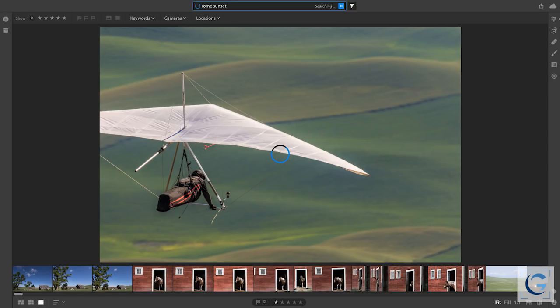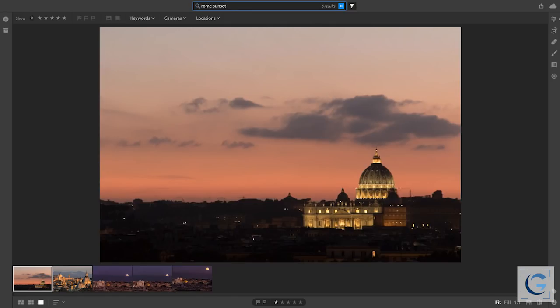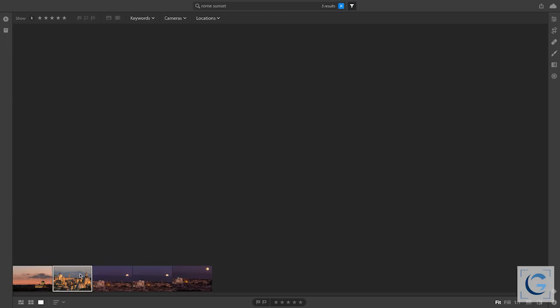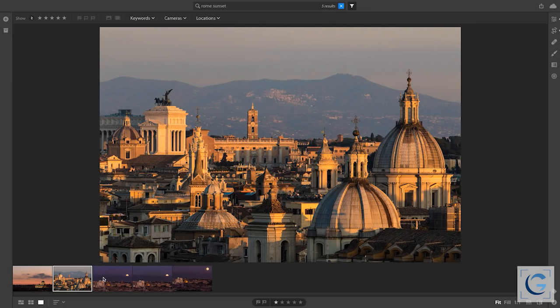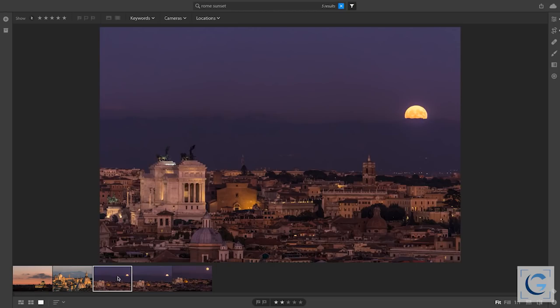I'm going to try and find Rome sunset. Let's see how that works. There's one I've not tested yet. And yet here we are. So there's St. Peter's Basilica just after sunset, and down at the bottom here, we have late afternoon light. Also, this is from Castel San Angelo, so in the heart of Rome. And then we have, whoops, not a sunset, that's a moonrise, but we certainly could understand why that would create confusion.